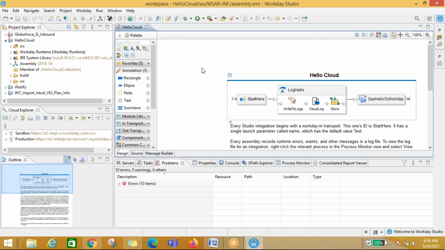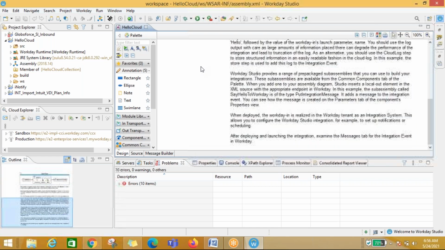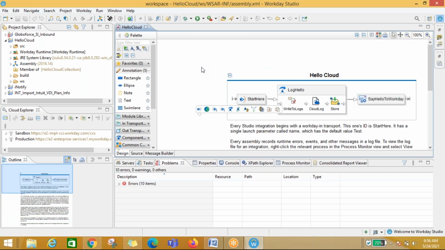So what is required if you want to run any of the Studio integrations? Does anyone have any idea? What's the key thing that you feel should be in my integration if I want to run my Studio integration? Did you notice anything from what you've heard so far?